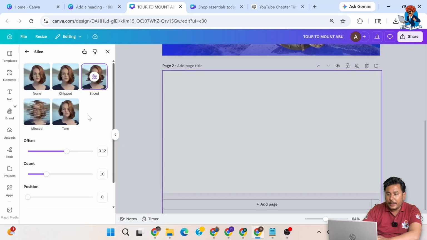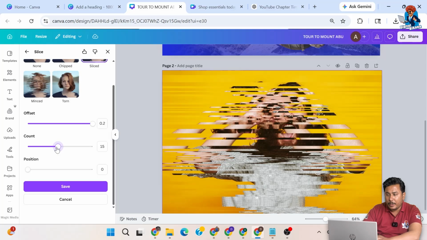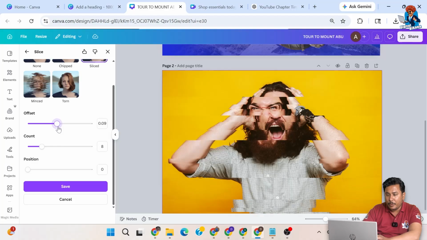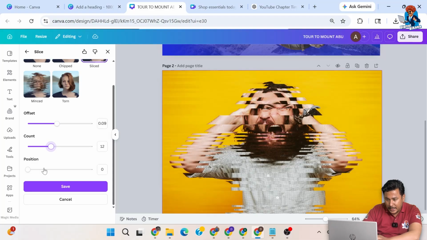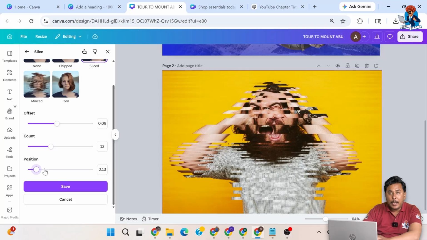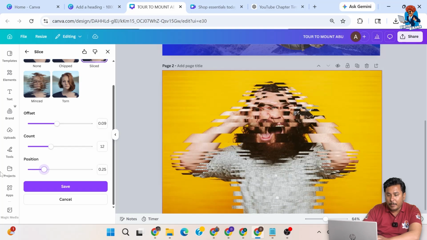Here you can increase the offset, right? You can increase the counts of slice, right? Whatever you want. You can also decrease the offset in case if you don't want much glitch, right? You can increase and decrease the position as well, where you want your glitch to appear, right? On the basis of that, you can simply select the position where you want your glitch to appear, right?